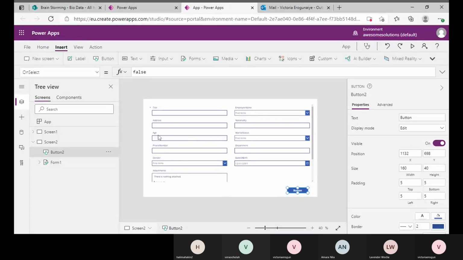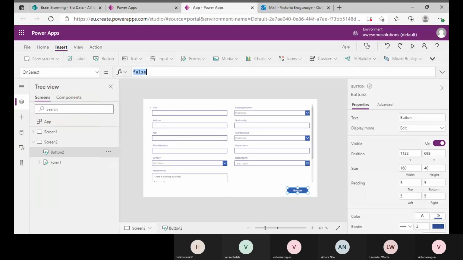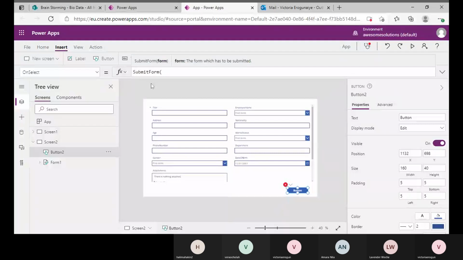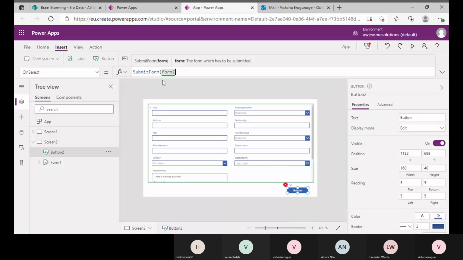So when you add a button to your canvas, you can change different things. You can change the color of the button, change actions that you want the button to be able to perform. So on select of the button, I want it to submit the form that the users have filled. Right now, I have to pick which particular form. And the only form that we have on this app is this form 1. If there are multiple forms, I will pick the form I want that button to submit. So we'll pick form 1, and that's it.